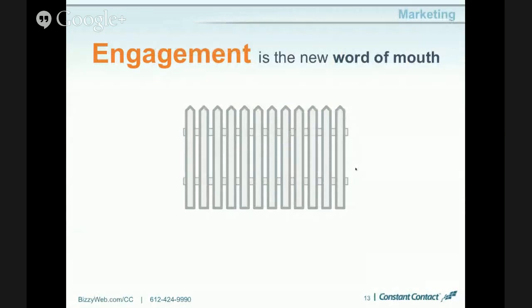612-424-9990. Moving on, engagement is the new word of mouth. So when I talk about engagement and marketing, just think of that as the same thing that used to happen over your fence with your neighbors. You used to be able to talk to people and connect with folks. Wasn't that nice? You could just reach out and connect with folks face to face.